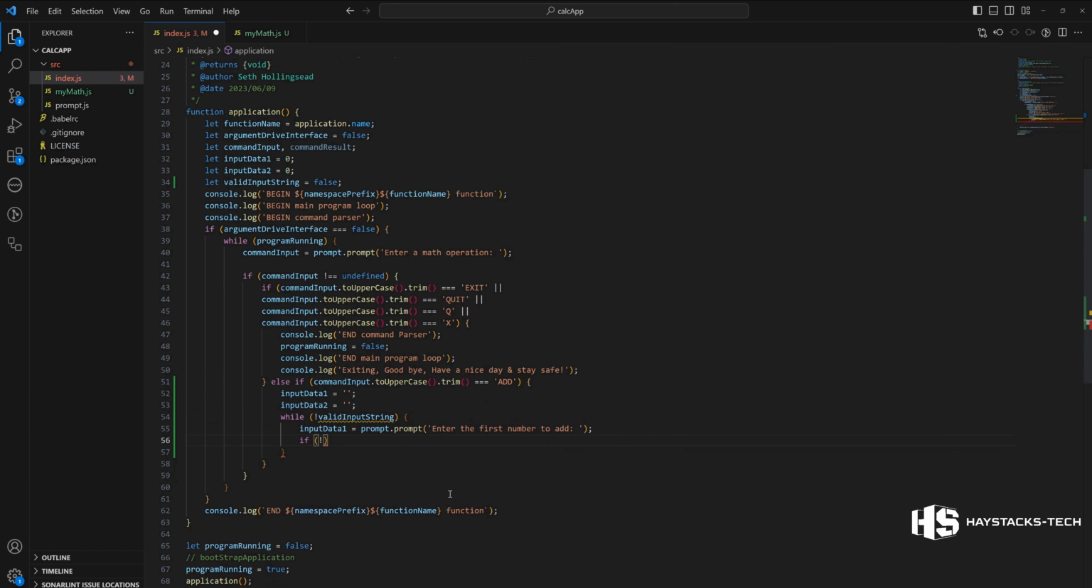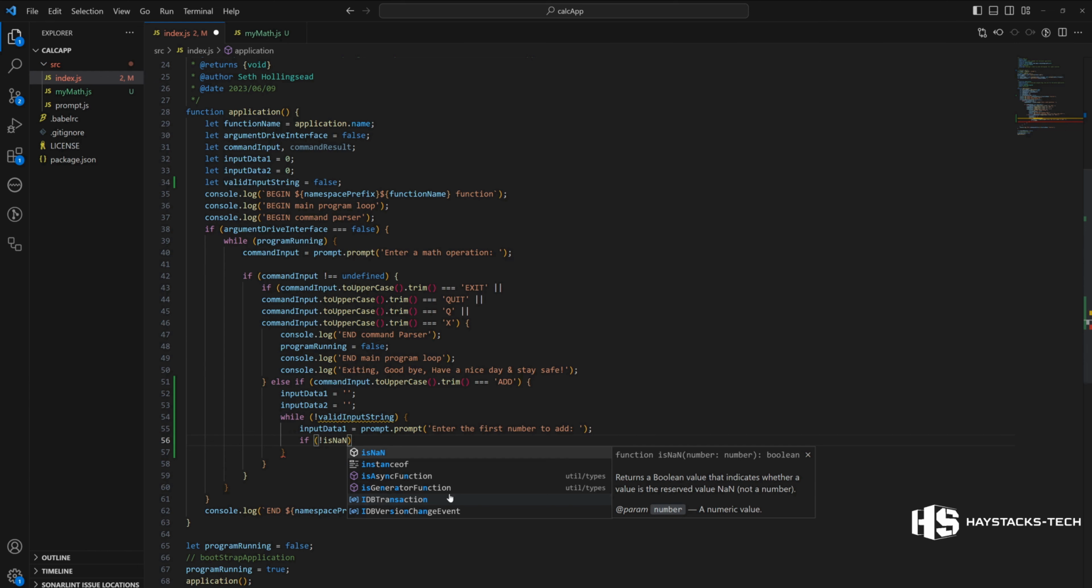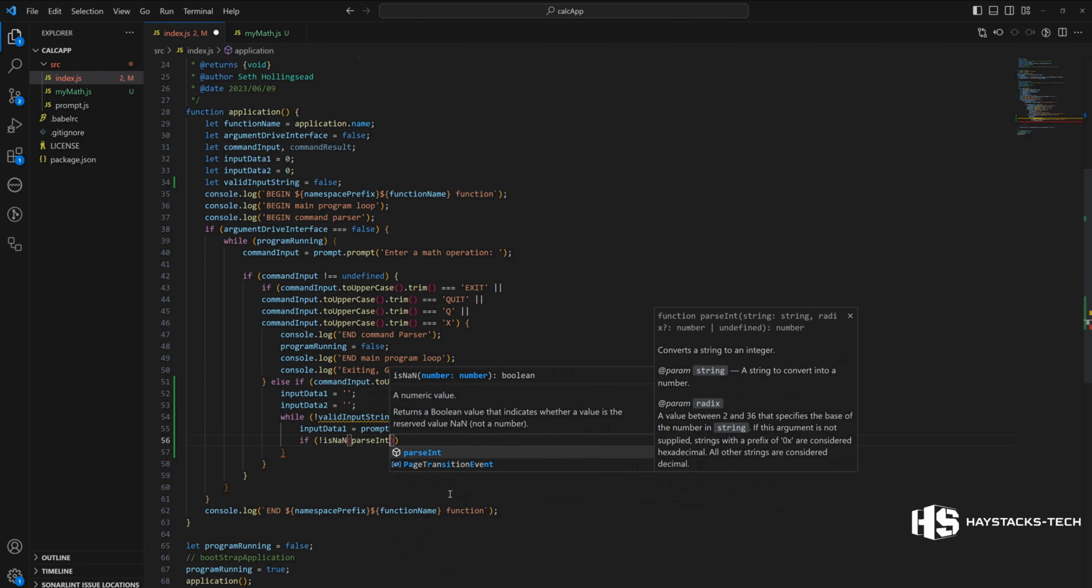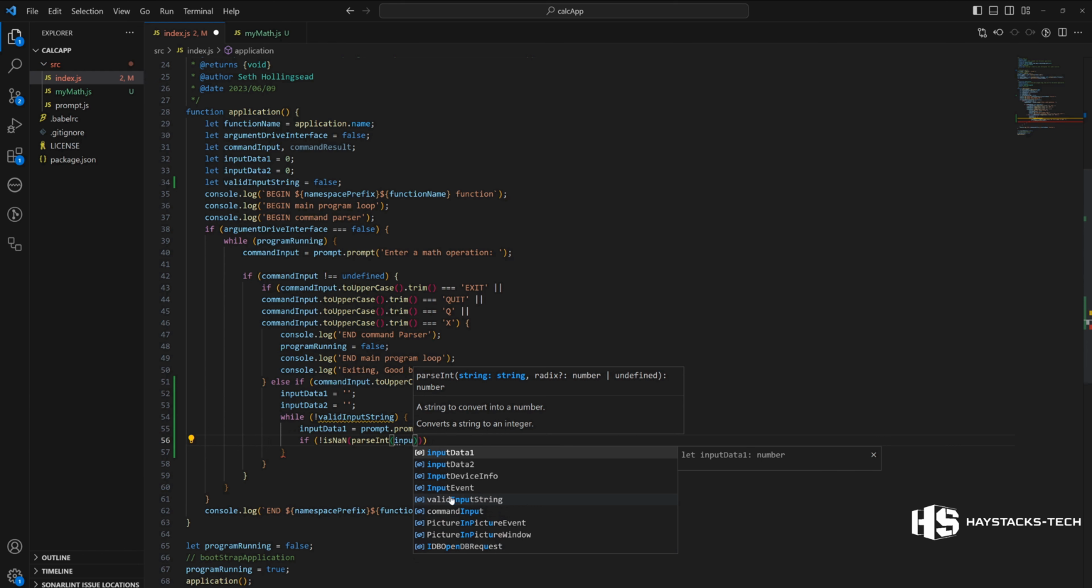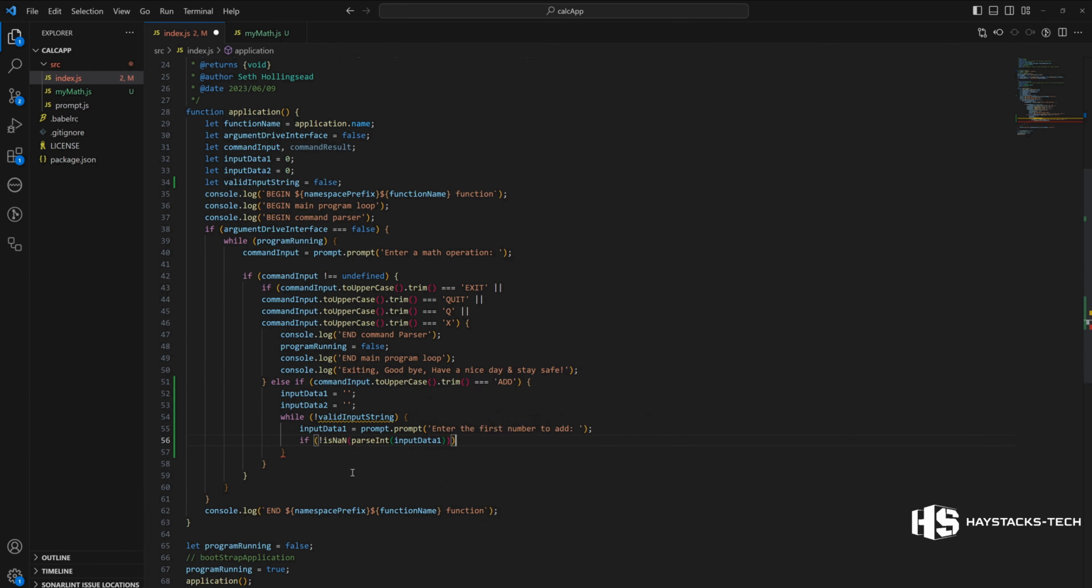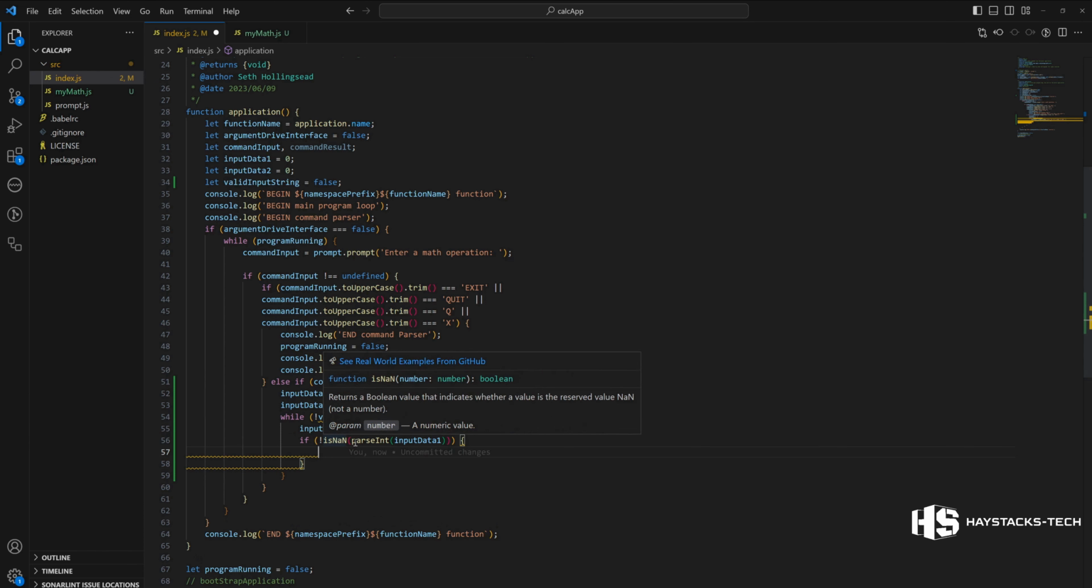Now we say if isNaN, not a number, parseInt input data. Oh, what am I saying? Input data 1. Okay, and then we do a curly brace there. And again, getting your head around "is not a number" is a little bit difficult, but it's basically a not, right? It's the opposite of the opposite, which is the original. So not a number, but it's a value, meaning it is a number, right? It's kind of wonky, but that's the way it works.